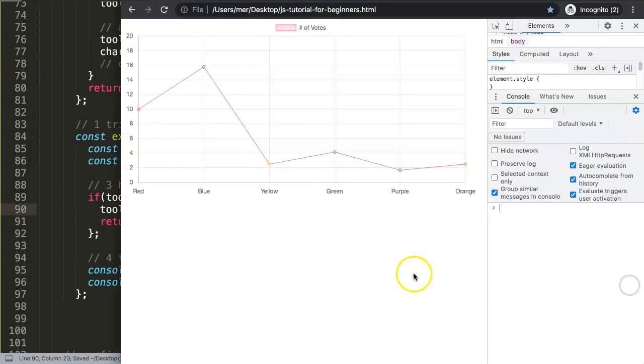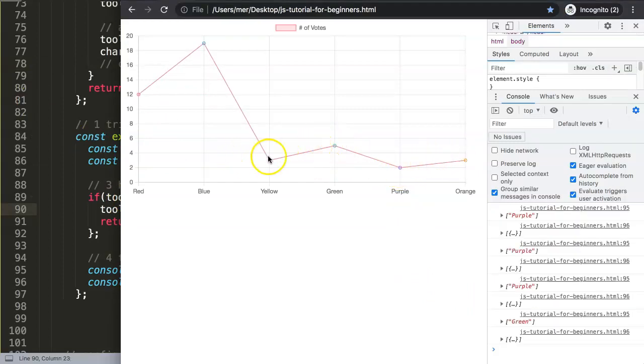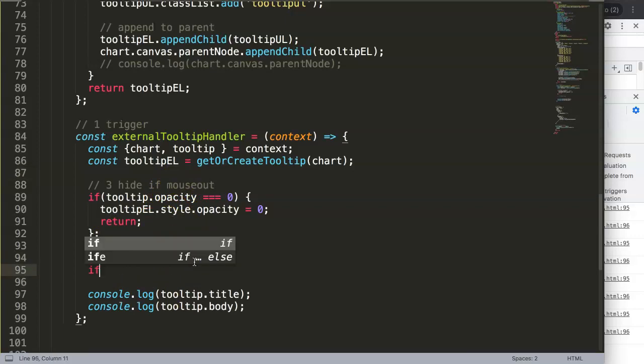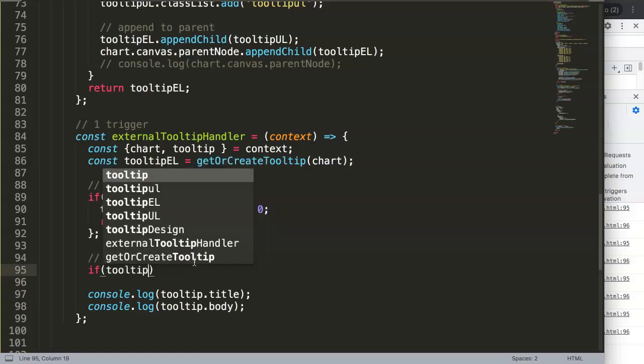All right, so if I refresh now, we only get our tooltip. All right, so we got this part here. So what we need to do is we need to loop through this so it will every time show the moment we trigger it. Simple as that. So in here, what we're going to do here is first we're going to do an if statement. And this if statement will be the tooltip.body.